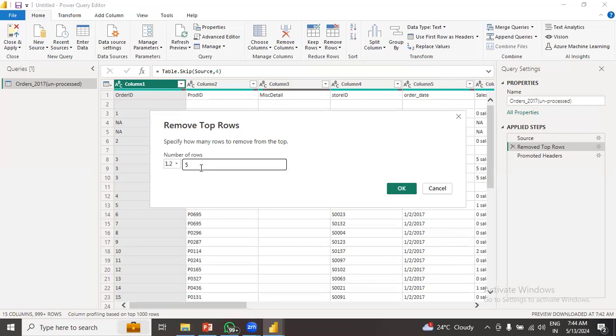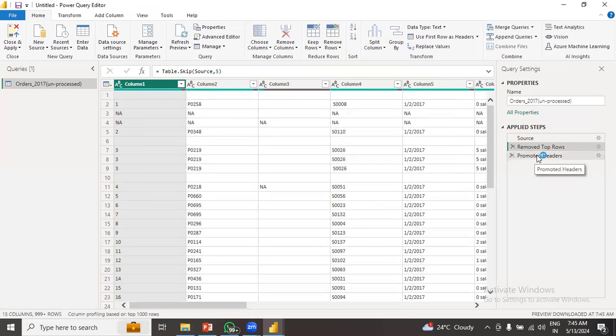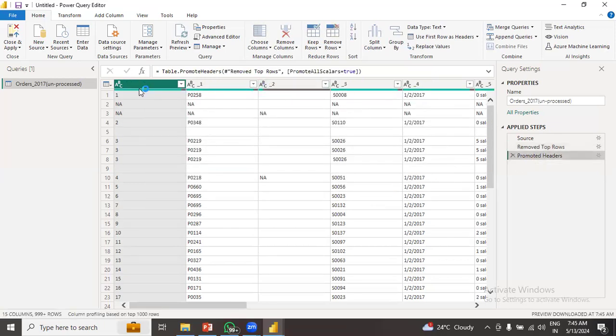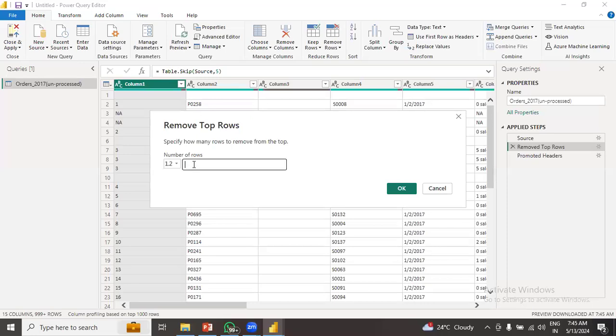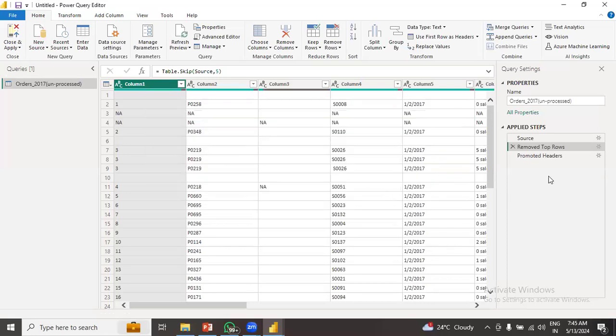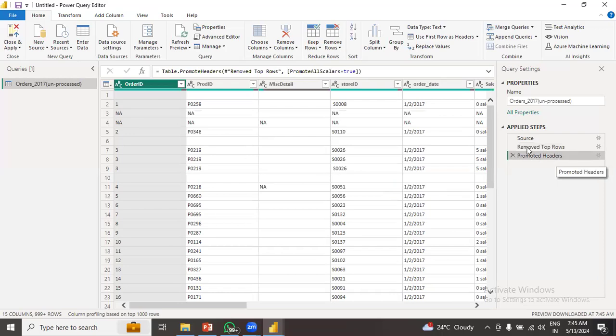If I remove 5 rows, there'll be a problem because the next step will be affected, right? If I click on OK and go to the next step, can you see this is messed up? Because instead of removing 4 rows, I removed 5 rows. But nonetheless, you can go back and change it again, instead of 5, I can make it 4. So these are nothing but the applied steps which we are talking about. Hope this is clear.